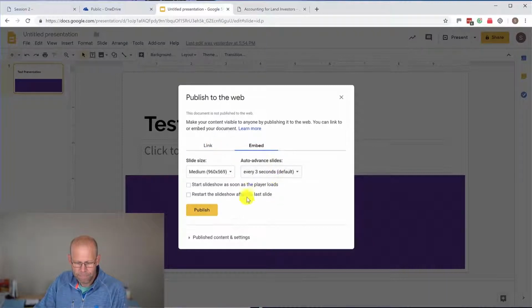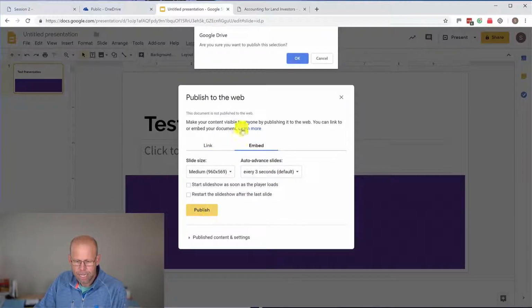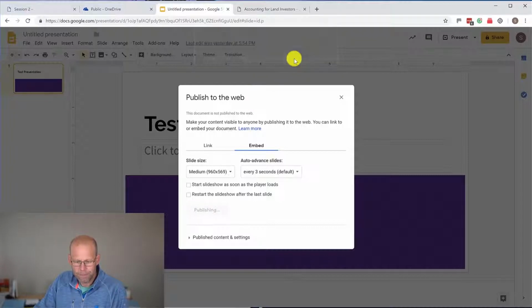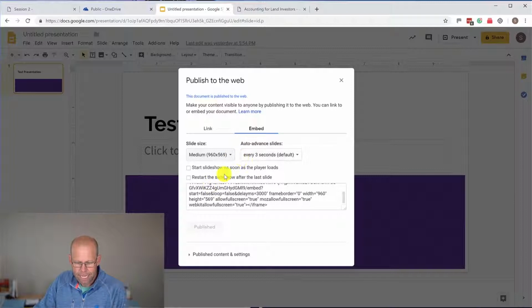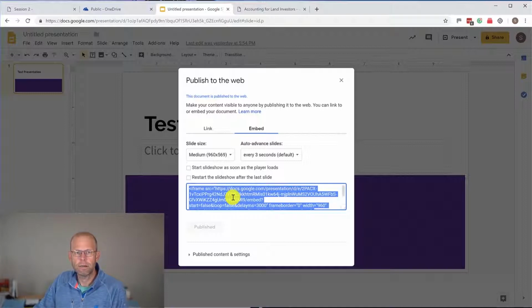And you can come over here and embed it, and you can hit publish. And it's gonna say, do you really wanna publish this? And when you say okay, you get to choose your file sizes. And you can actually grab this code right here. And again, take this code and put it into your website.